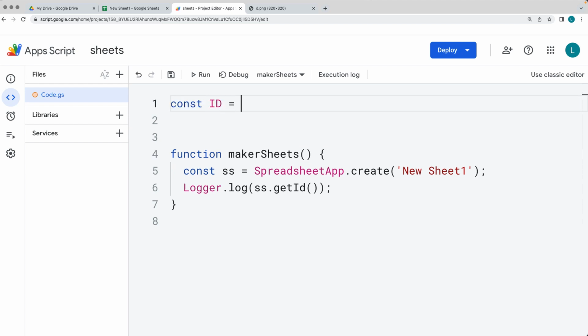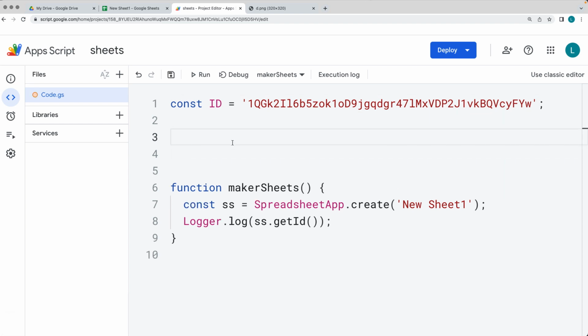So I'm going to create a global object, and that's going to just contain that spreadsheet information. If we want to create a folder and add the spreadsheet into a folder, so if we don't want it on our root drive, we're going to create a function, and I'm going to call it maker folder.